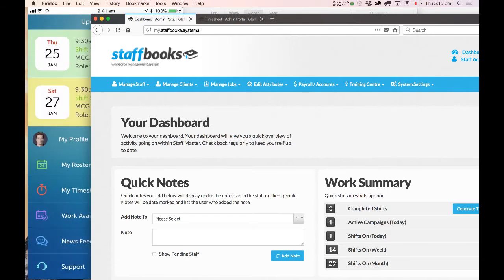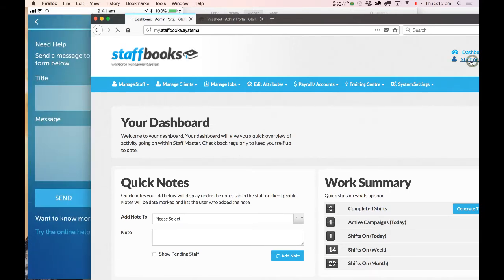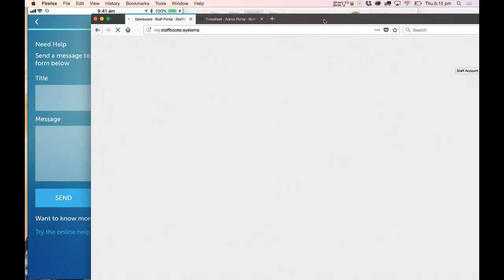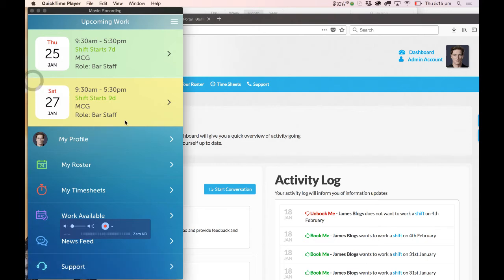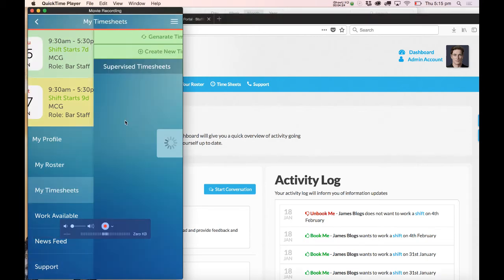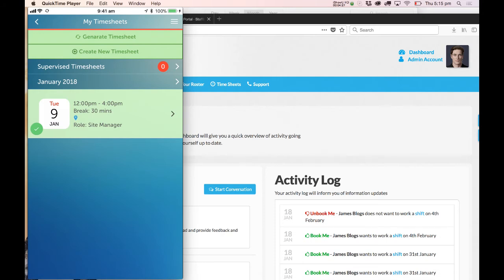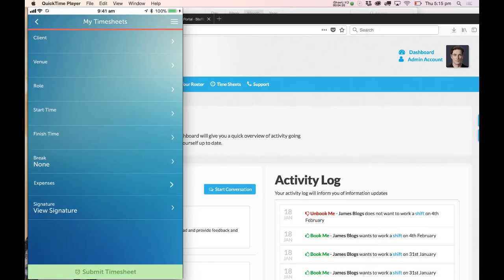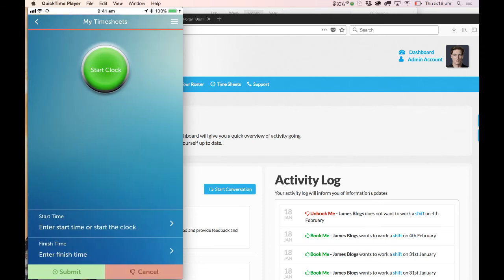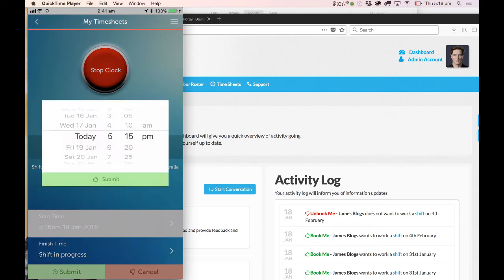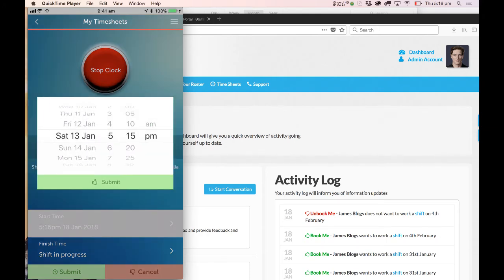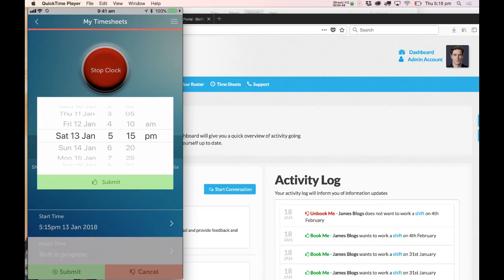They can lodge support questions the same way they can in the current staff application. If we jump across to the staff app here and have a look, you'll see that what's here very much mirrors what's on the app. Under My Timesheets, there's a new feature where you can create a new timesheet. You don't need to be rostered on. You've got a clock on and clock off device, so you can walk into a location, hit start clock and hit stop clock when you finish your shift, or you can overwrite things and enter your information manually as well.